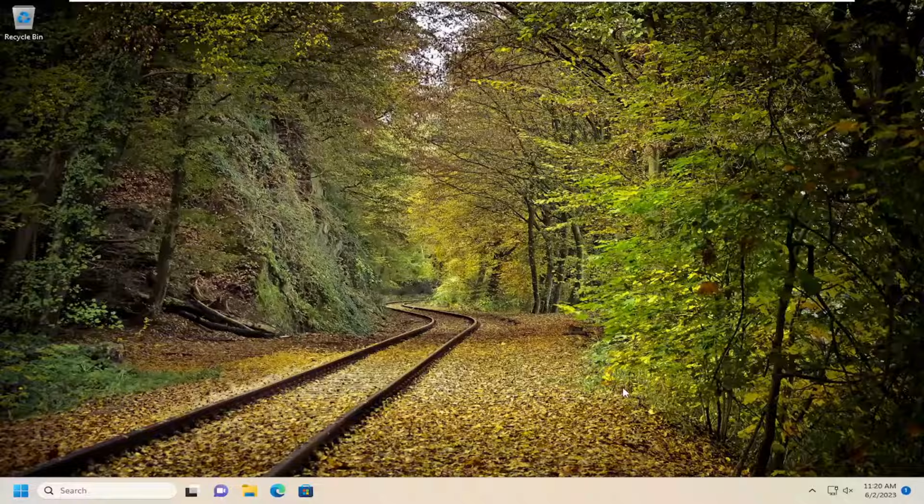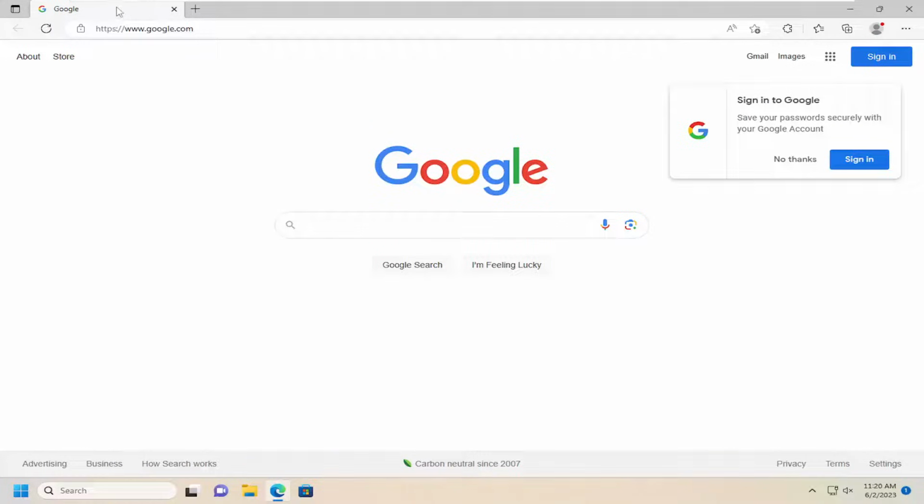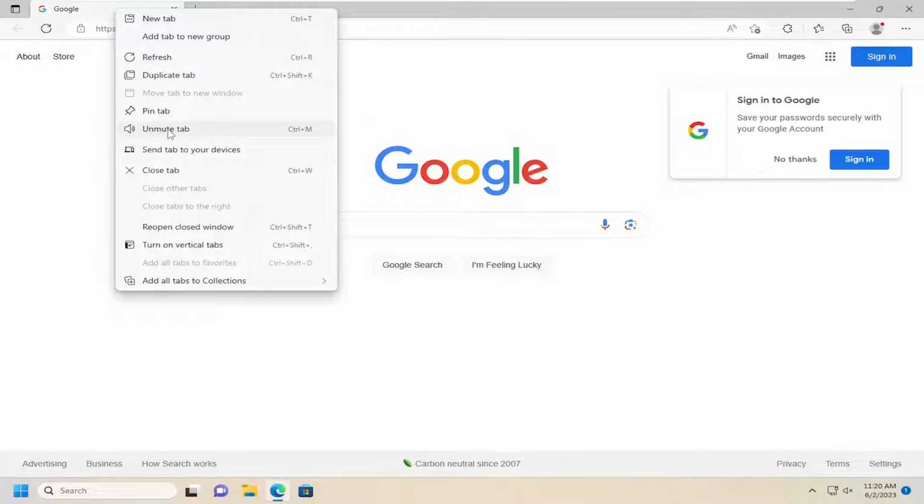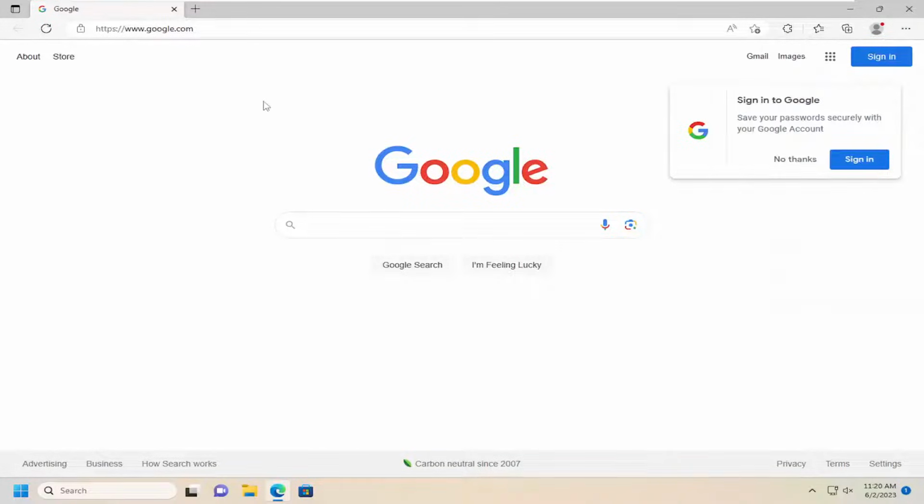Something else you want to take a look into here as well, if you're using a web browser, make sure the tab is not muted. So if you right click on the tab and it says unmute tab, go ahead and select unmute tab. So again, your tab might be muted if you're using a web browser and are coming across this issue.